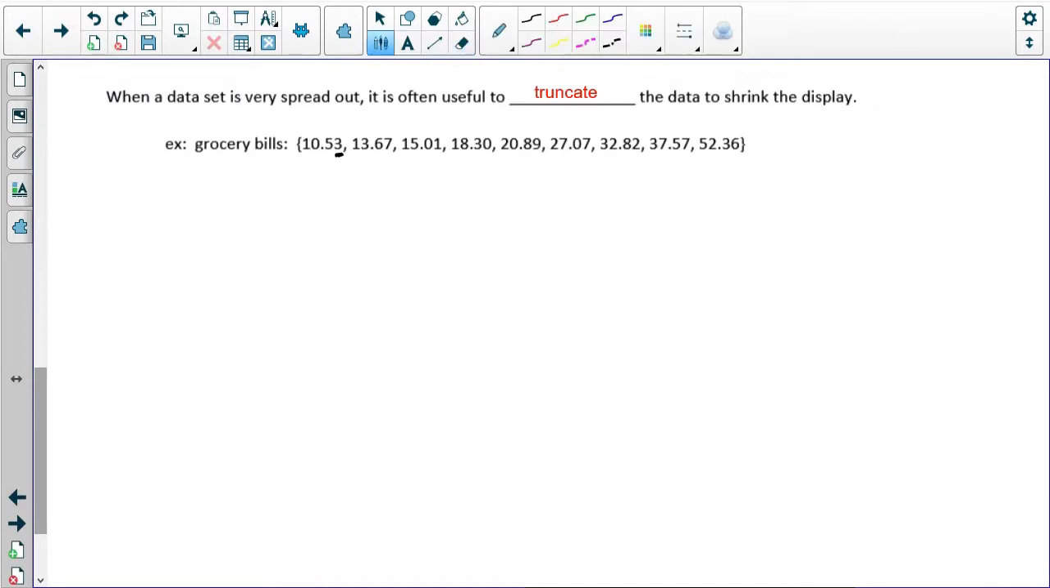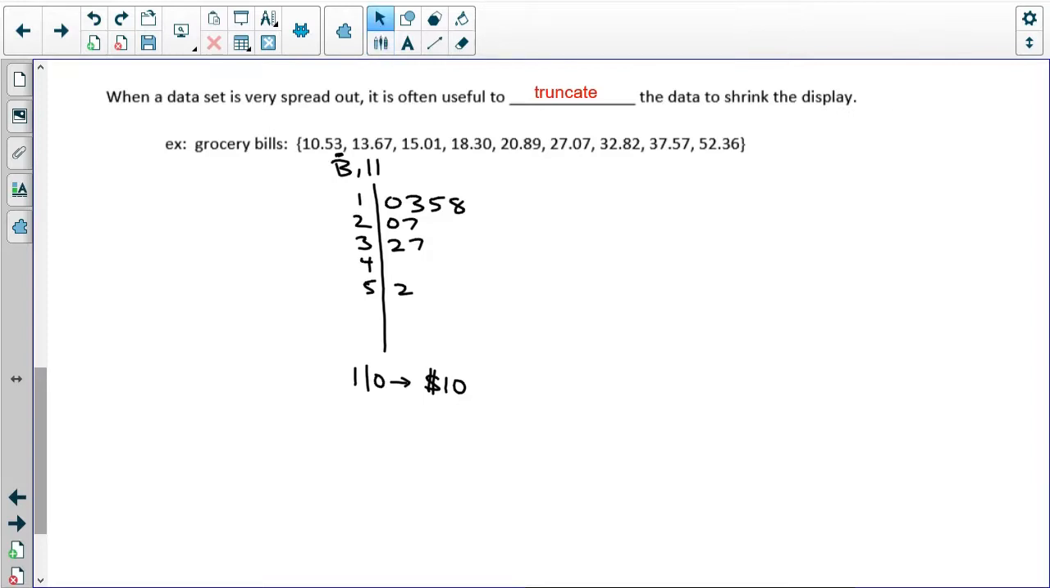So it's probably better to just do something like this. This means $10, and we're just ignoring all of the decimal places after that for our bill. So our grocery bill is going to look something like this. So $10, $13, $15, $18, $20, $20, $27, $32, $37, and $52. This still gives us plenty of information. This was a very high grocery bill for us. We still see the gap in the plot, and we don't really need to worry too much about the cents in this case.